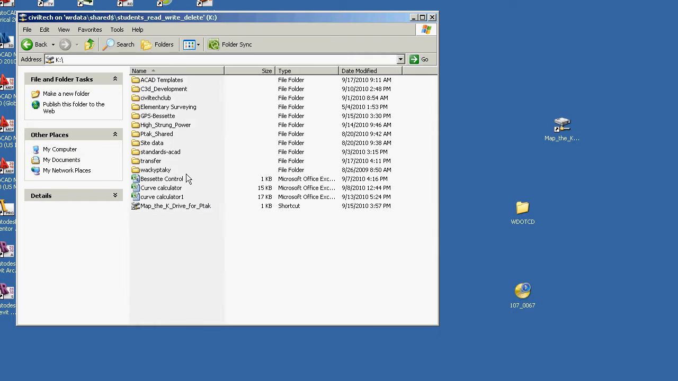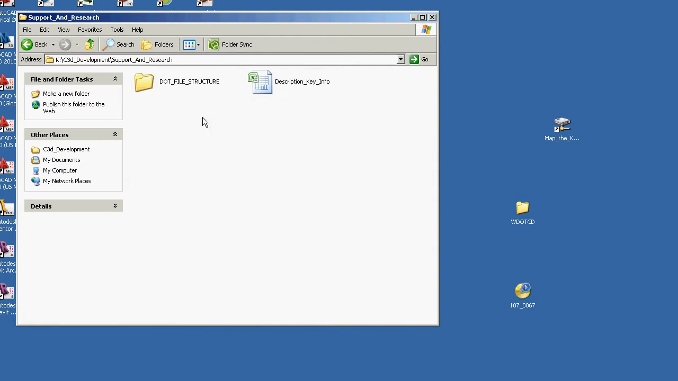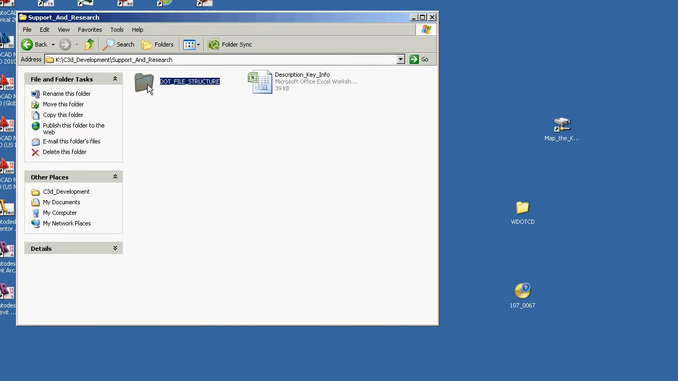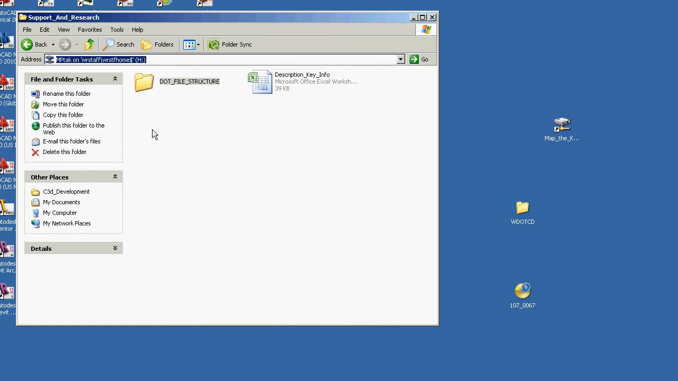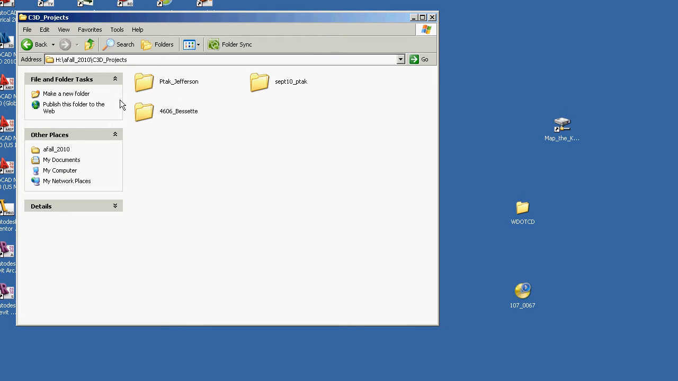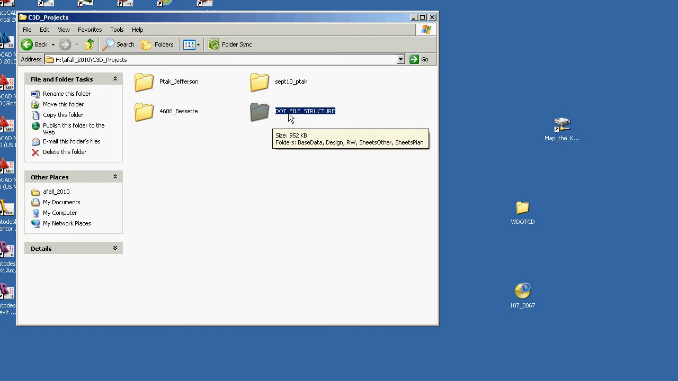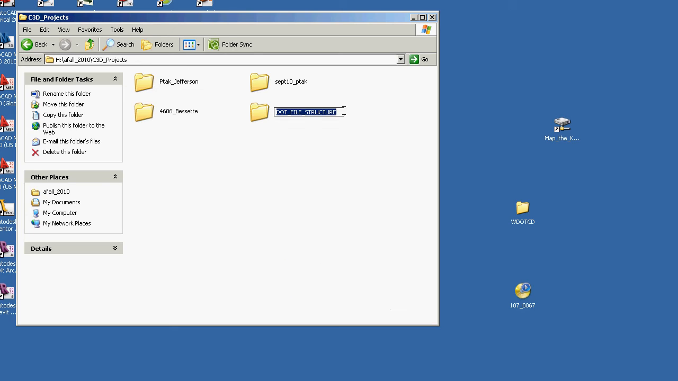And out on the K drive in the Civil 3D development, in the support and research, there is a DOT file structure. So you're going to go ahead and right-click that, copy it, and bring it to wherever you're storing your files. I'll put it down here at Civil 3D Projects. Edit, paste. You're going to give that a name by right-clicking and renaming, with your last 4 digits at the start.